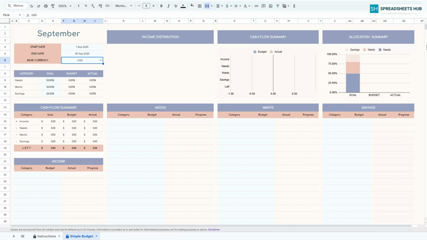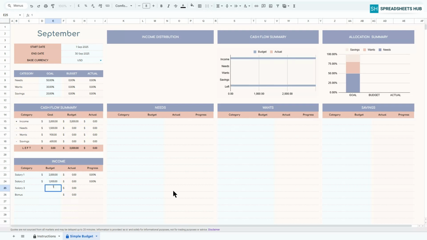To begin filling in the basic data, you need to specify the main categories in the income, needs, wants, and savings tables. Let's enter examples of income categories. And enter the budget amount. The actual data and progress refresh automatically, and the currency symbol is applied automatically.